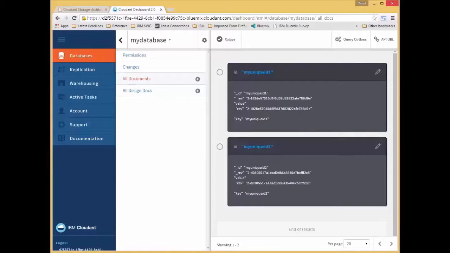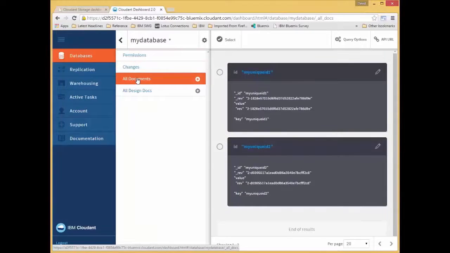Now let's look at how to use the dashboard to get a list of all the documents, including the document contents. As you can see here, the all documents view, I get a summary of the document, I get the revision, I get the ID, but I do not get all the fields in the document. Well, this is very easy to do using the query options.